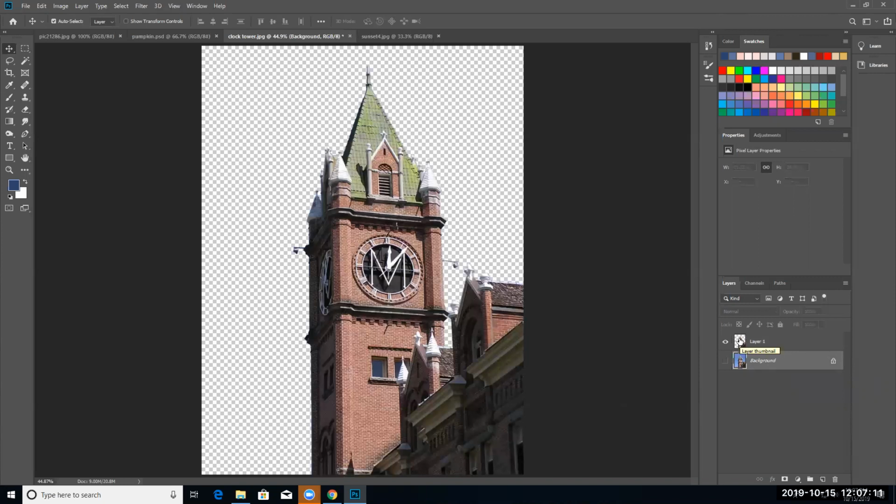Okay, so that's the hardest thing I think for students to remember: why won't it select? Why won't it do anything? Why do I get that Ghostbuster thing? It's because you're not on the layer.